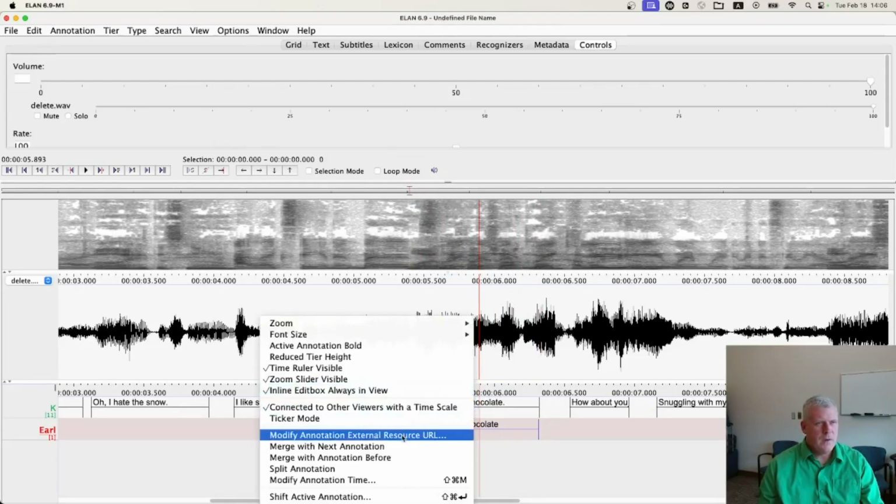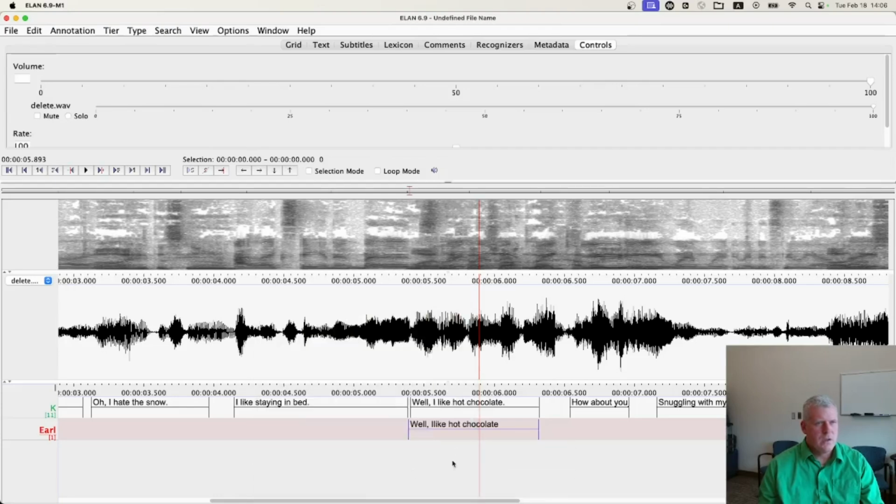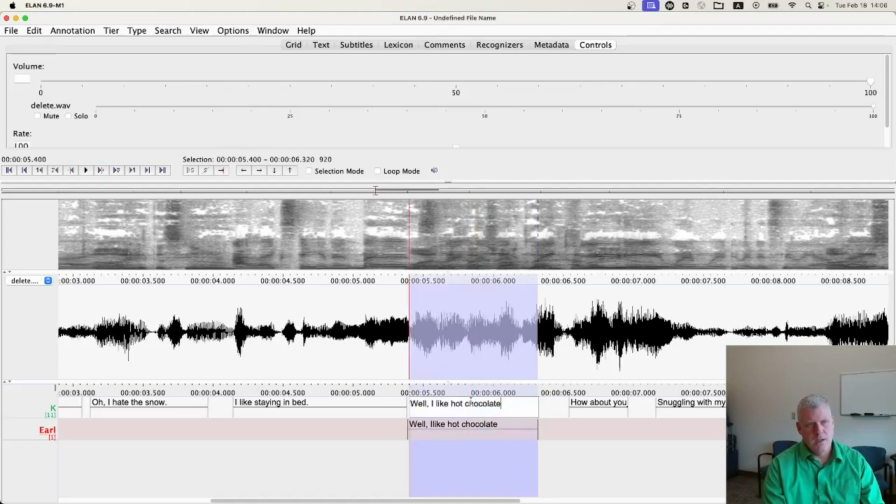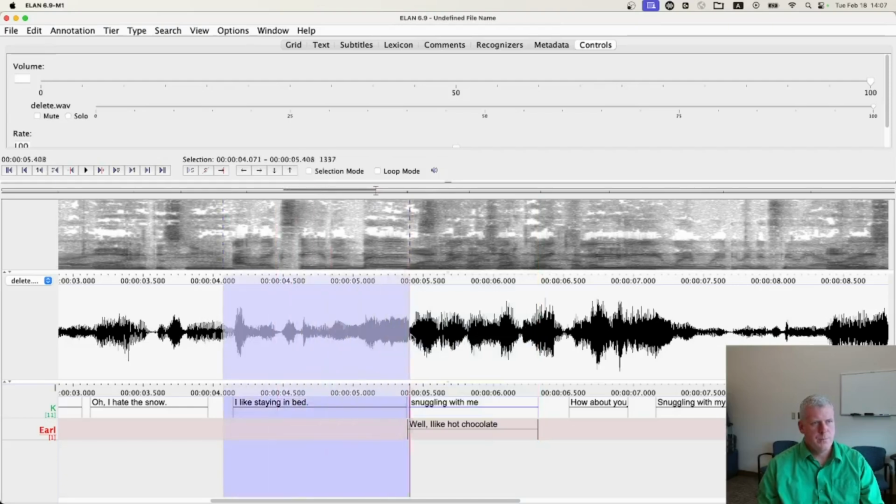Let's change, modify the annotation. Let's click up here. And she says, what'd she say? Well, I like hot chocolate. She says, snuggling with my, Enter. Cool. What's it said over here? Staying in bed. Okay, that's good.